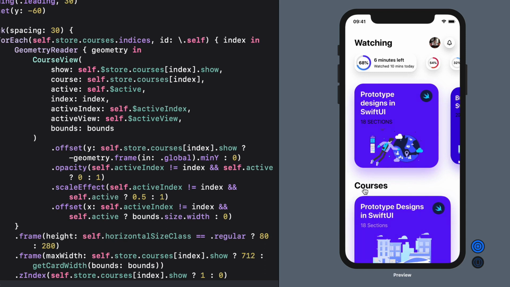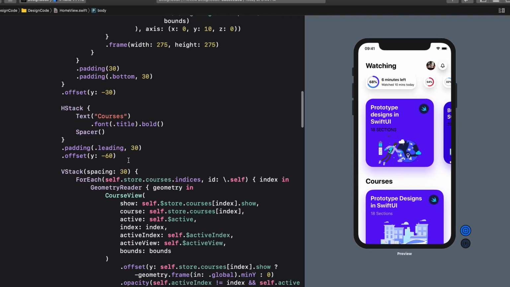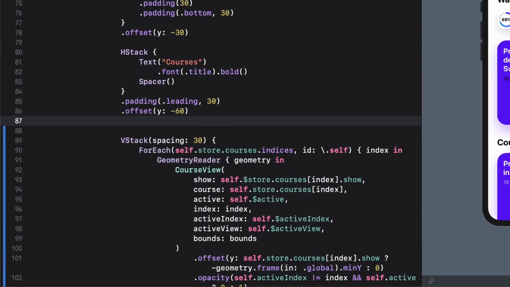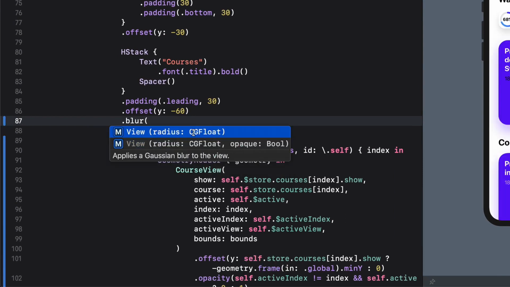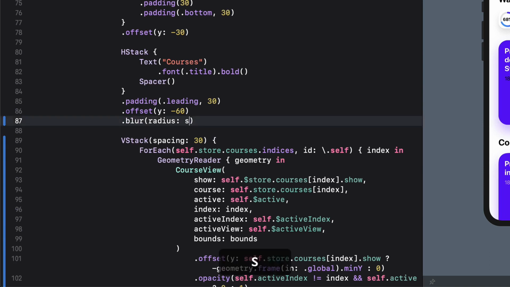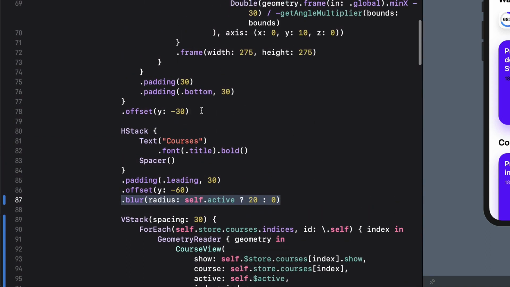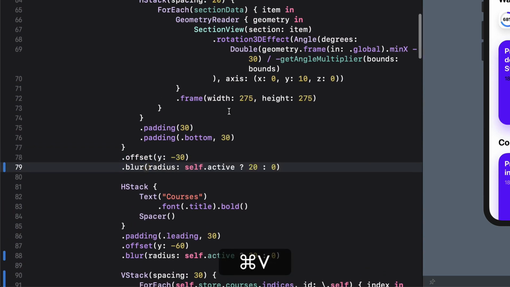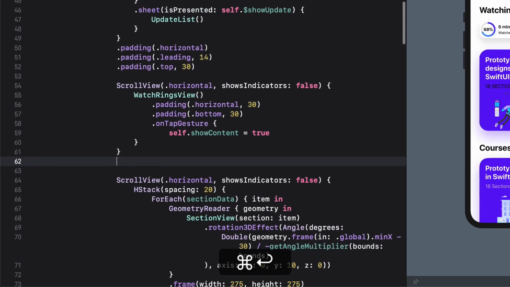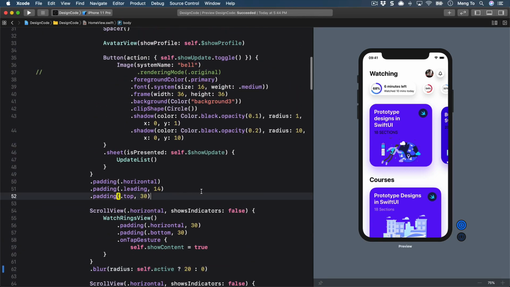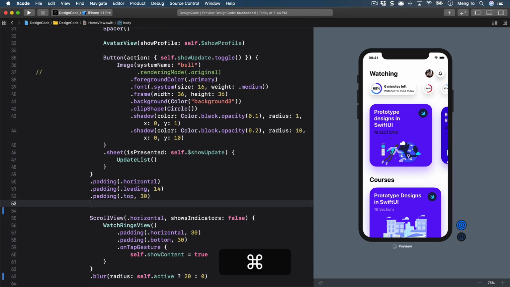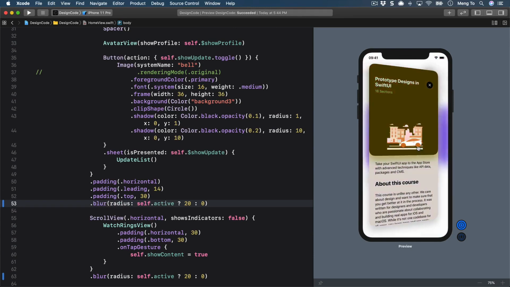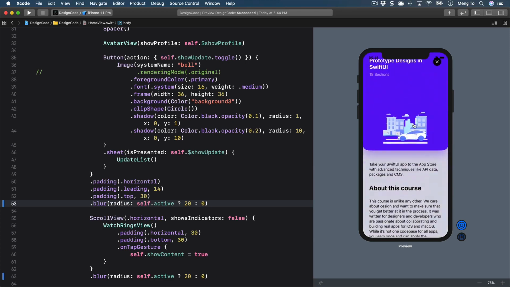One thing we should add is also the blur animation that we had before. So we're going to need to add a blur modifier to the course's title as well as all of these elements here. So let's go to the title first. After offset, we're going to set .blur. And then using the radius, we're going to set self.active ? Set it to 20, otherwise 0. And then I'm going to copy this modifier so I can apply it to the scroll view as well, and the other scroll view. And finally, for the watching title with the avatar view.